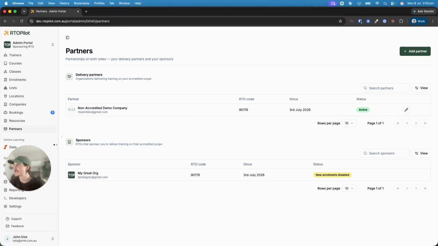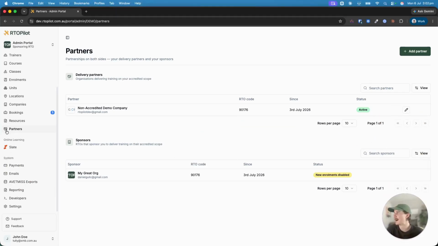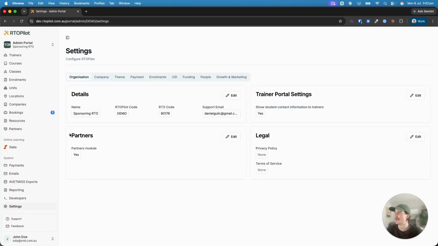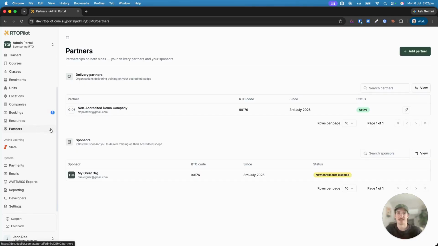So how that actually looks, essentially you can see here I am within the partners section on the admin portal. You can get this set up by jumping into the settings tab down the bottom and selecting the partners module and activating that through the edit function there. Once you've done that, then you'll basically have this tab on the left, and there's two different sections here. There's sponsors and delivery partners.